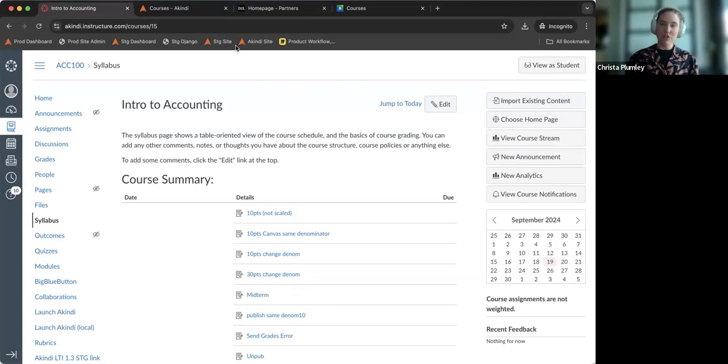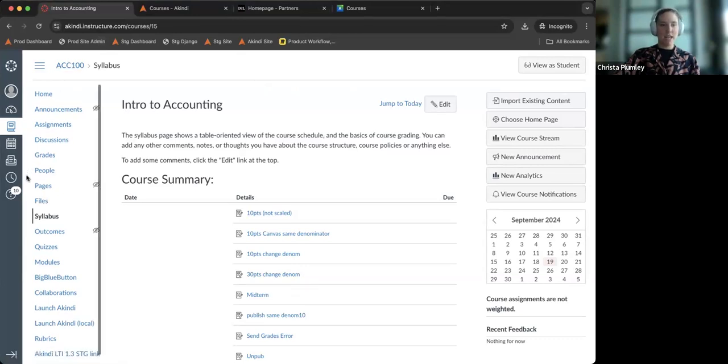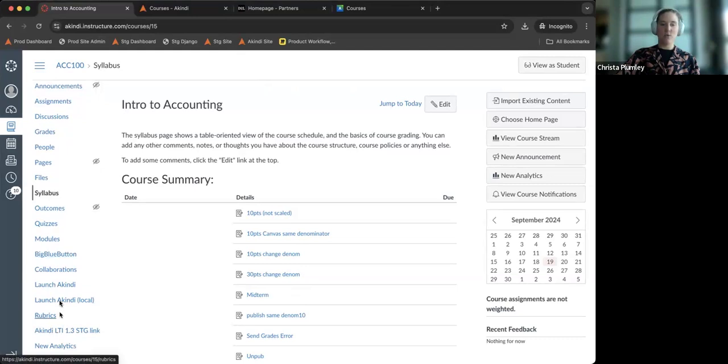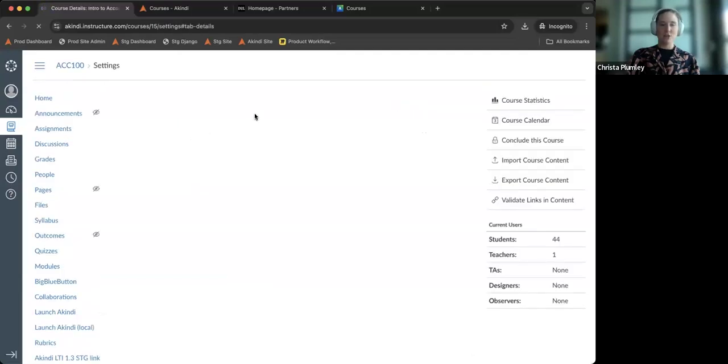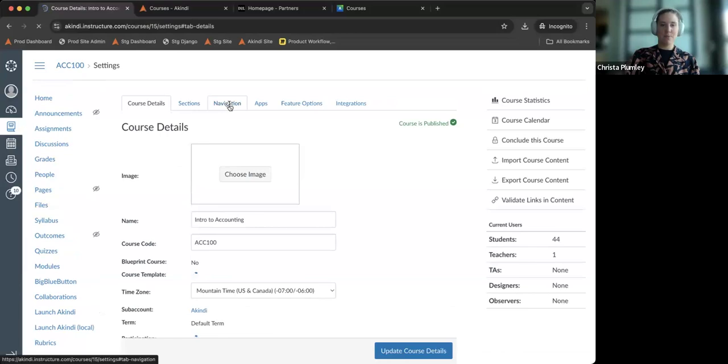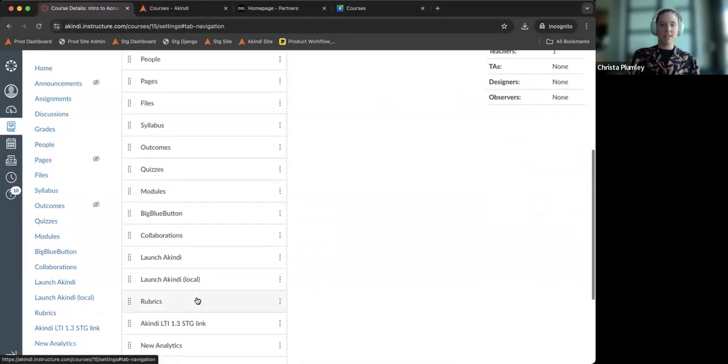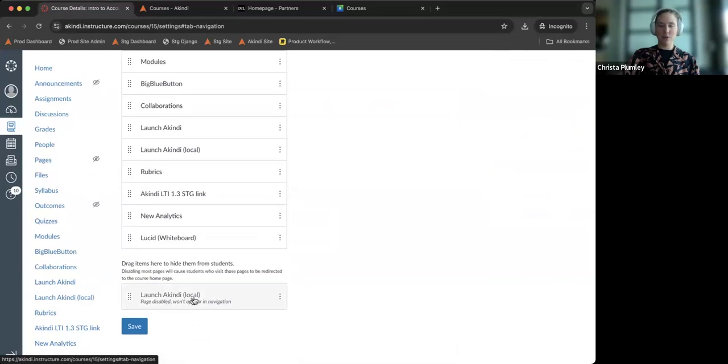So from Canvas, you will log into Canvas, select your desired course, and Akindi may already be listed as one of the option items on the left-hand side. If it's not, then it will be hidden under Settings. You can go to the Navigation tab, and Akindi would be listed as a disabled item that you could just drag and drop so that it's visible and you can access Akindi that way. So that's Canvas, which we will come back to.